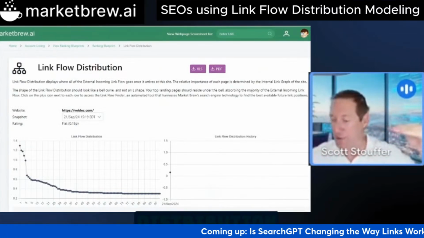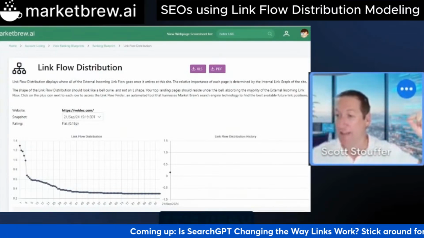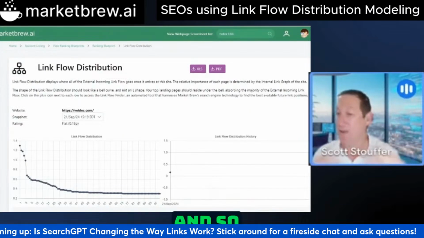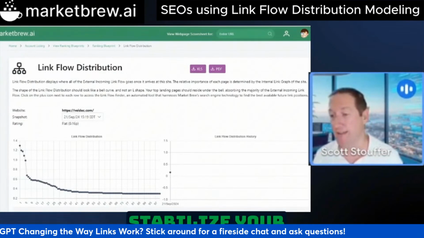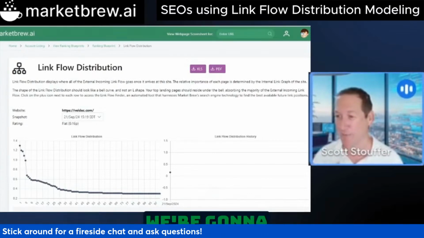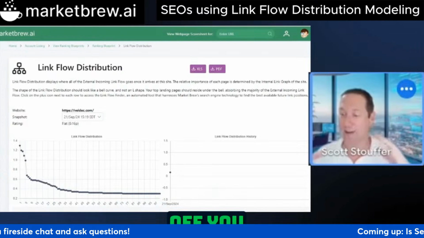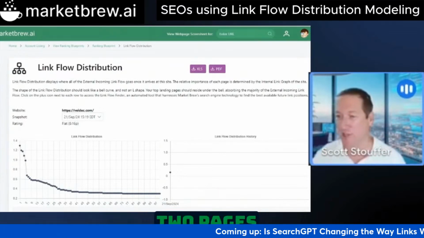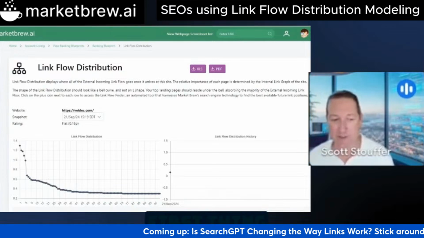If you have a flat link flow distribution and you change something over here, it's very easy to change something over here accidentally. So that's the first thing the team will do: stabilize your link structure so that into the future you're not going to have any surprises, right? We're going to build things and we're not going to make one change and all of a sudden, boom, half our traffic went down because these 2 pages all of a sudden had a problem. So that's the first thing we want to do.